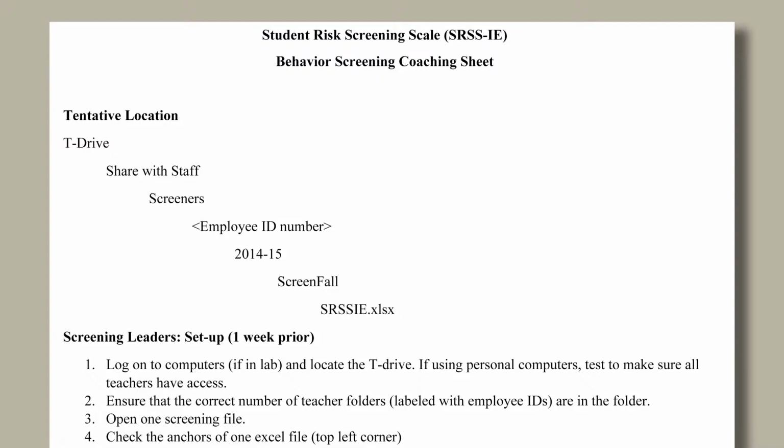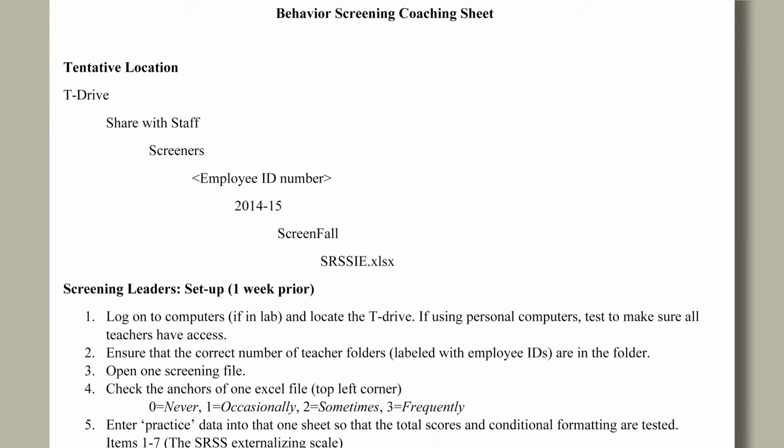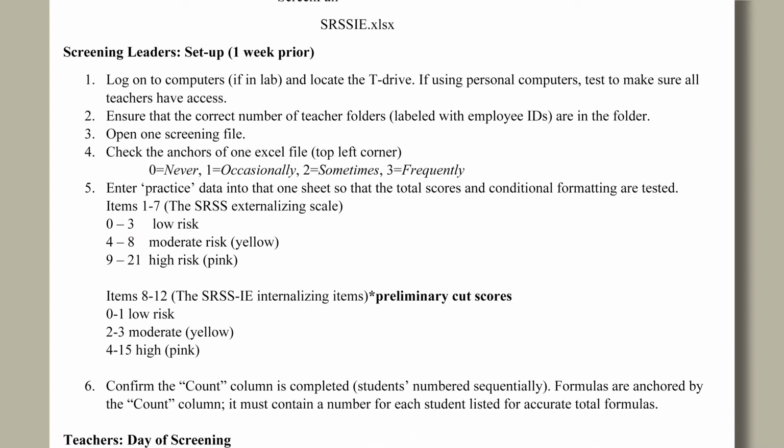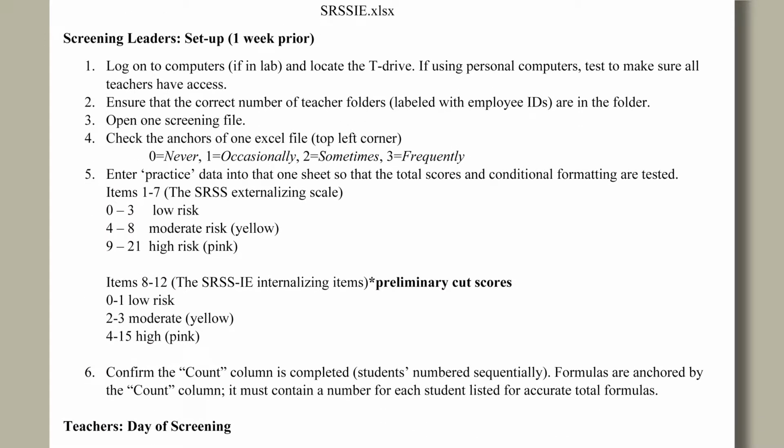So you'll see at the top of the sheet that you'll start with that T drive, or that trusted drive. There'll be a folder that's shared with staff specifically, and each one of these are permissioned so that anyone who has an educational purpose for seeing these data has access to the folder. It'll go down for screening, the employee ID number, the school year, the time point, and then the teacher's file will be there. And then the week before, it gives you some prompts for your screening leaders in your school.